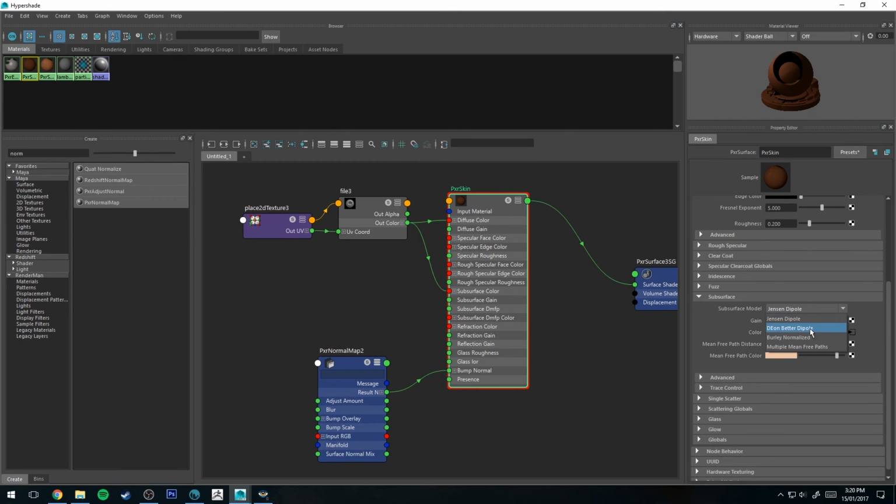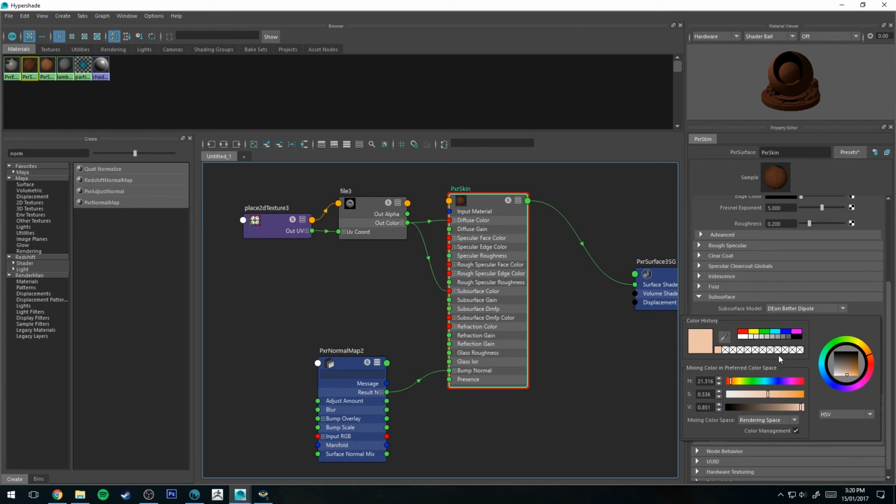So we're going to use the de-embedded dipole, like I did in one of my previous tutorials, and we're going to increase the gain. Then we're going to change the mean free path color by selecting the color, and we're going to pull it around to, let's just make sure it's 100% saturated, and the value is 100, so it's right at that bottom right corner. This is going to be pulled a little bit, almost just fractionally on the pink, and then I'm going to pull the darkness up just a touch.